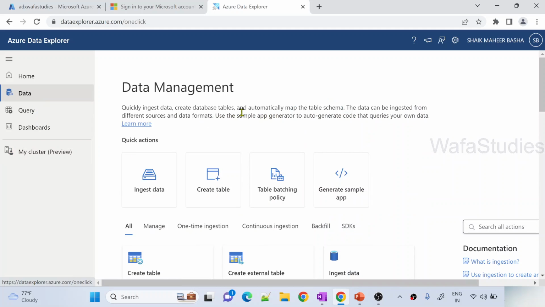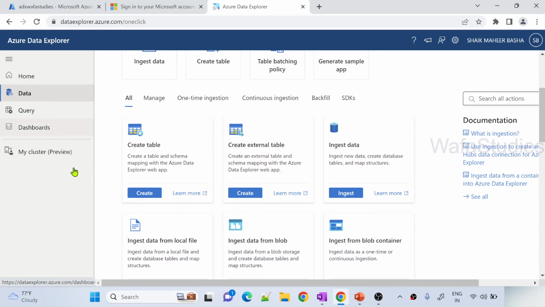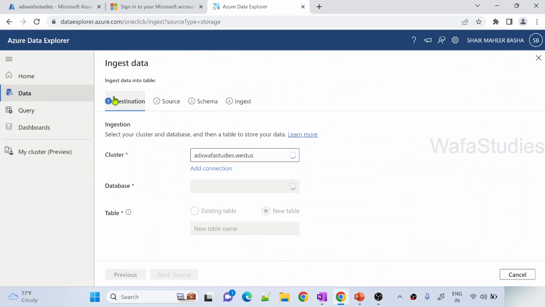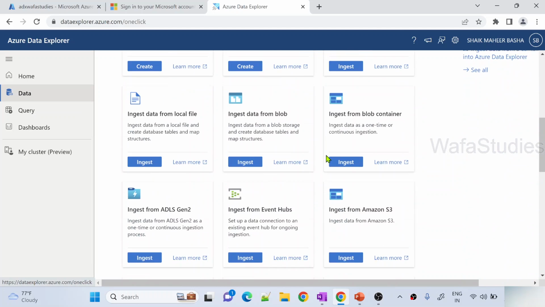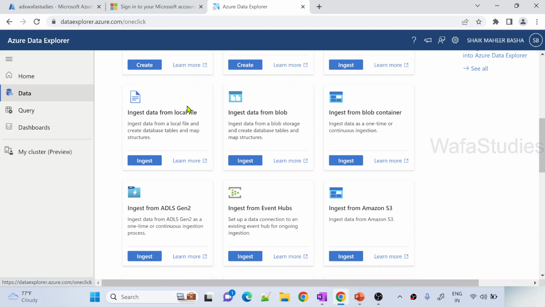Once you access this ingest data wizard, you will be selecting a destination, source and schema mapping and performing the transformations as well. Finally, load into your destination. We will try to explore all these wizards slowly in our upcoming videos. We will try to ingest the data from a local file to the cluster database table, and we will see this blob container, data lake storage gen2, event hubs, everything, we will try to see practically how to ingest the data into the ADX clusters.